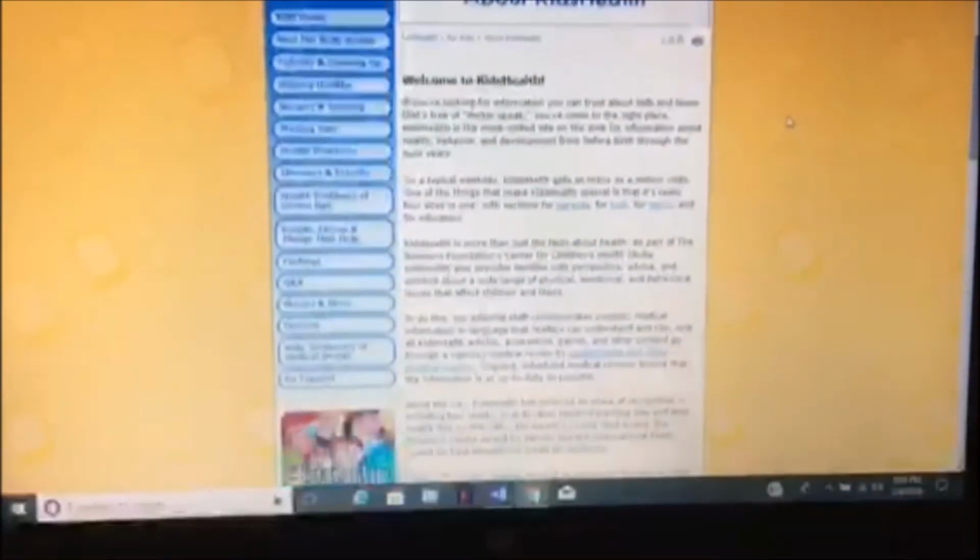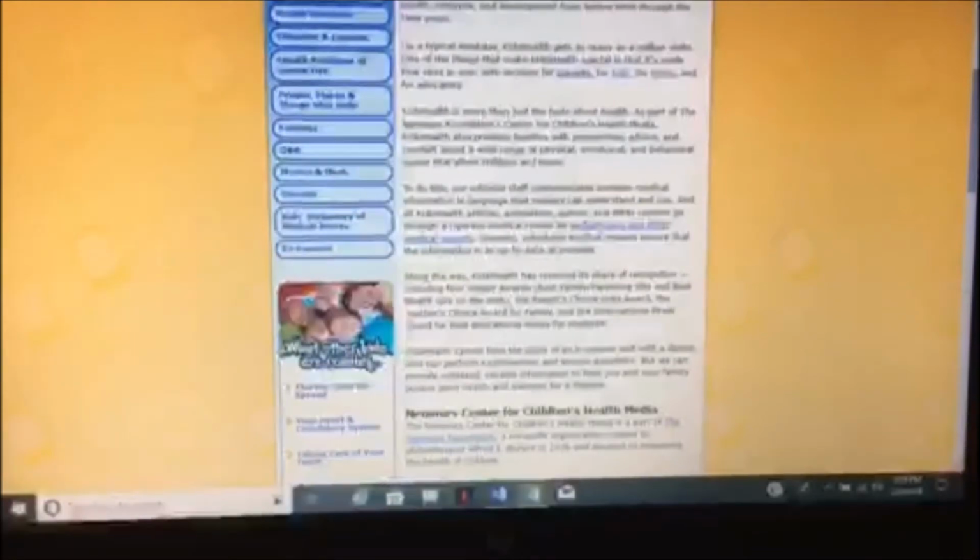So here you can read more about Kids Health and the foundation. It's part of the Morris Foundation, which is right here in this area. You can read about it.